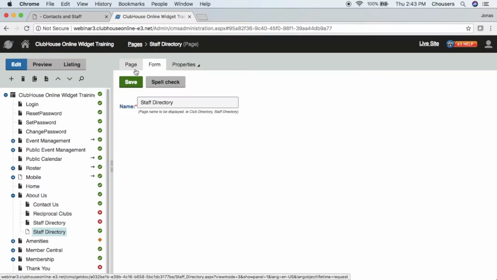Note that if the full directory selection type is chosen in the Contacts and Staff widget, the Contact and Staff page name that you see here will appear in the list of Contact and Staff pages that are available to be added to the widget. Now that we have our landing page, we're going to go ahead and add our categories.